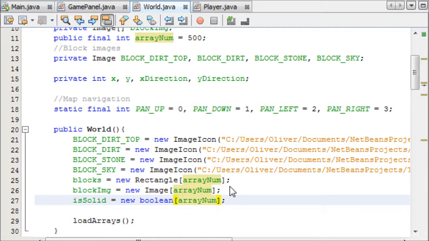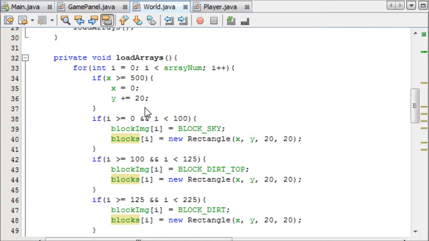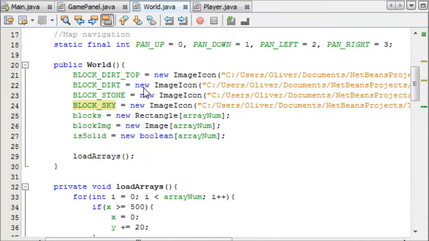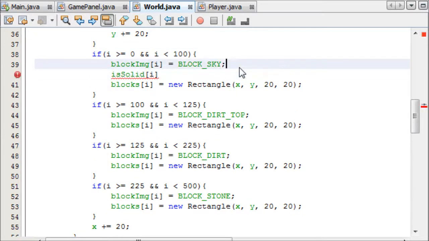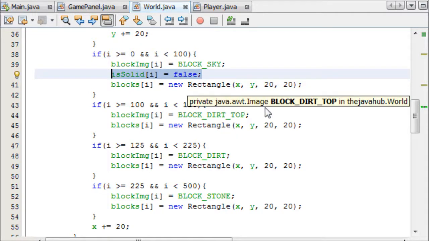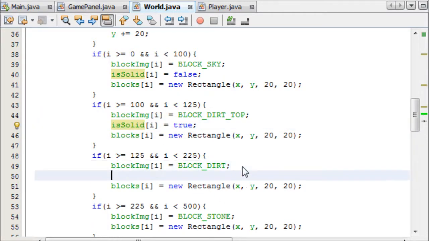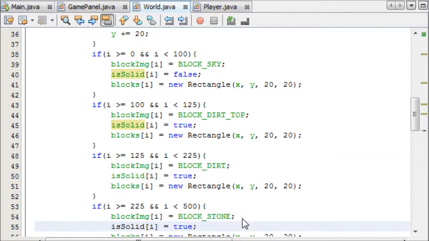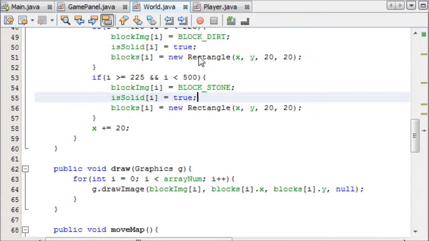And that's the isSolid array, in case you're wondering. Obviously all blocks are going to be surrounded by this rectangle, this bounding rectangle, so we can detect intersections and collision detections, but say for the sky, we don't want our player to collide with the sky, because that would just be silly. So we need the isSolid boolean, and we can come into load arrays, and it's as simple as saying isSolid I, and I'm in the sky bit here, so it's false. The sky blocks are not solid, and we can just copy and paste this, and it's basically the sky is the only thing that's not solid. True. So I'm setting the dirt, top and the stone to true, so these blocks are solid, and we use this boolean array in our player class in a bit.